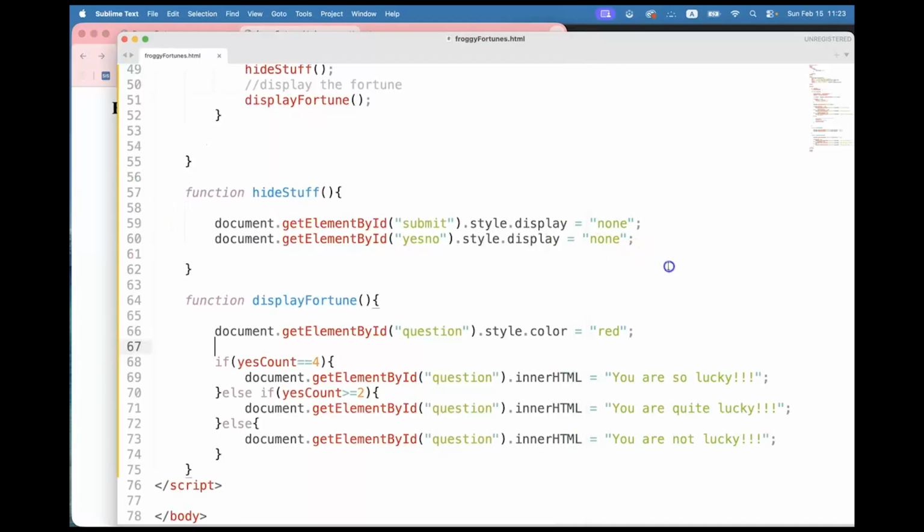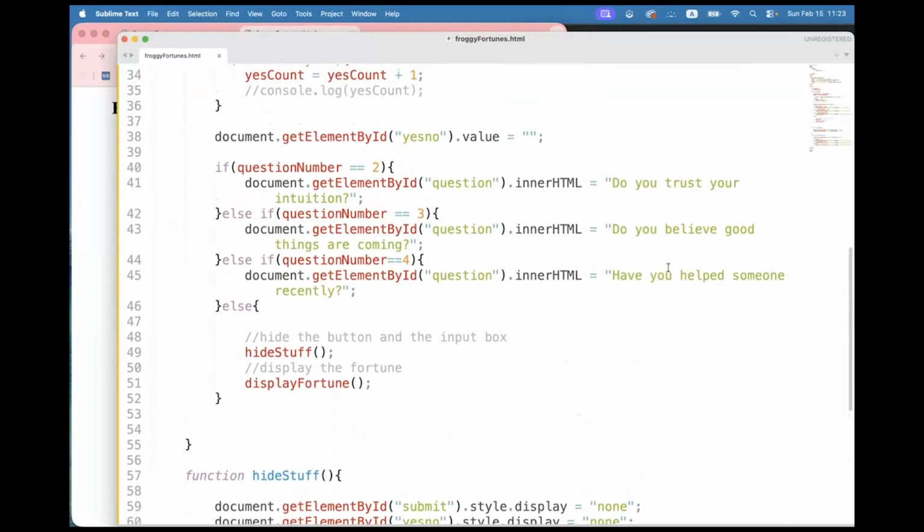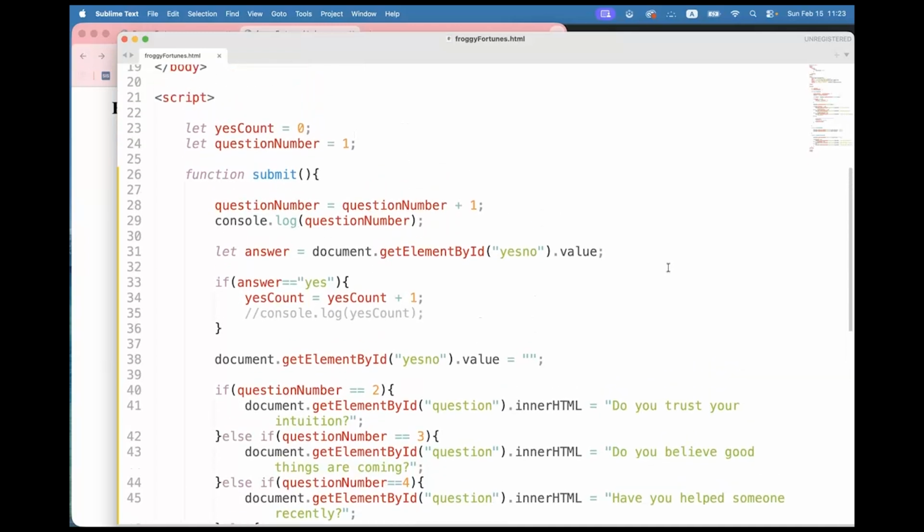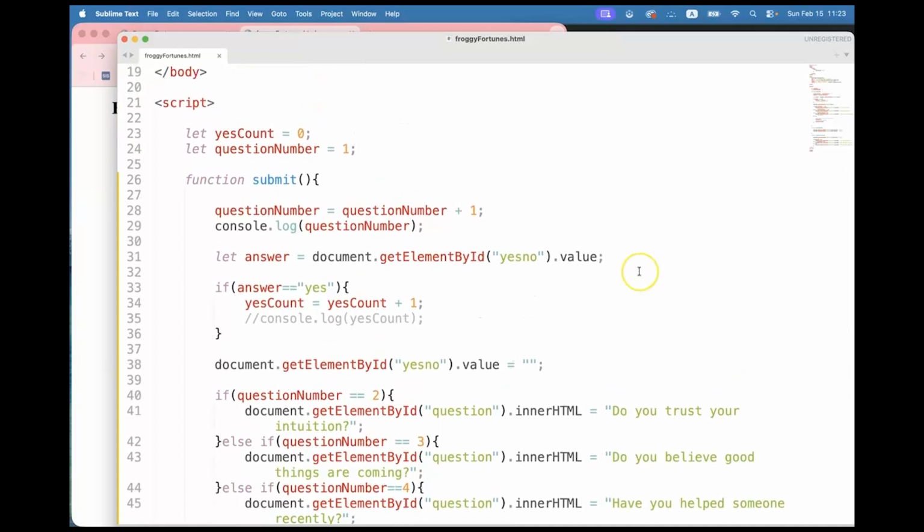Okay? So that is the conclusion at the moment of the Froggy Fortunes app. Let's get into the worksheet and complete the tasks.